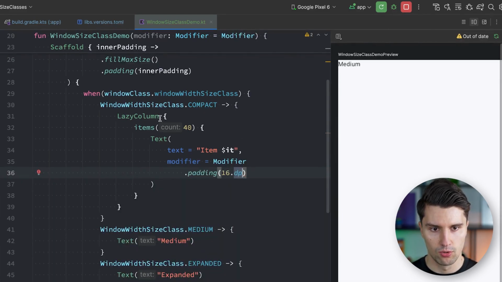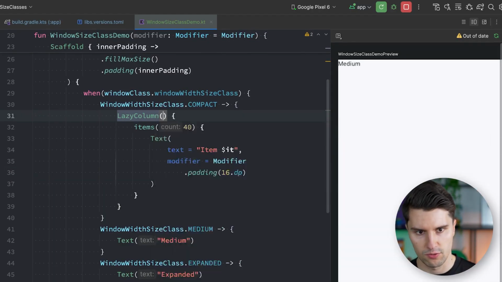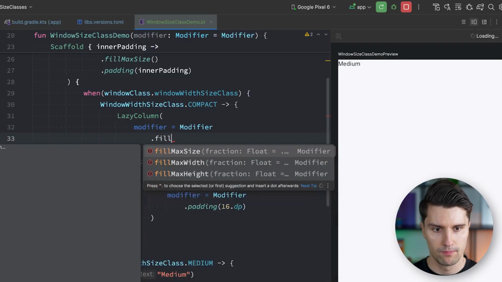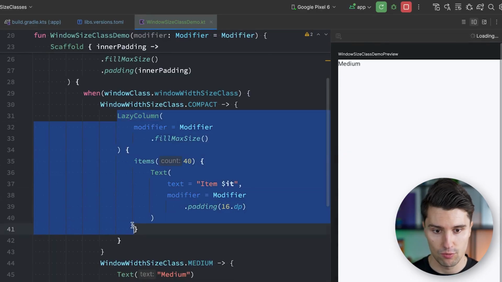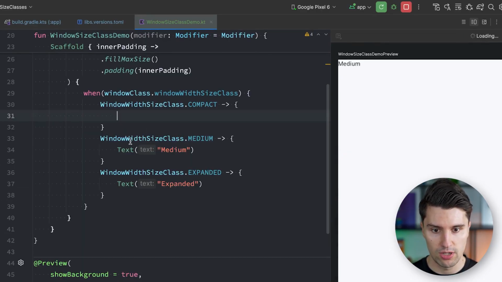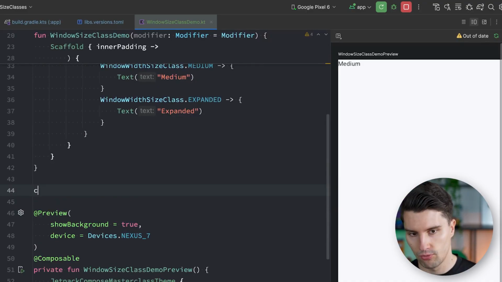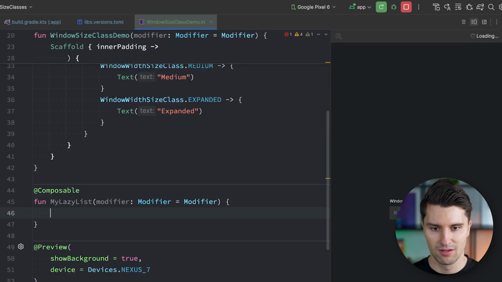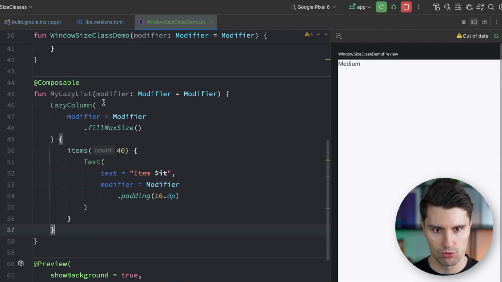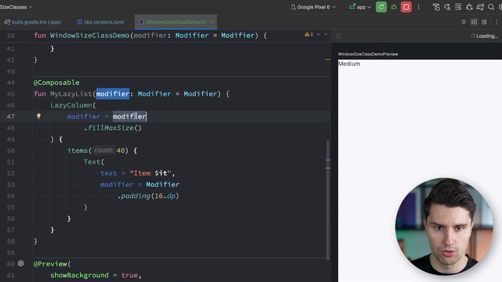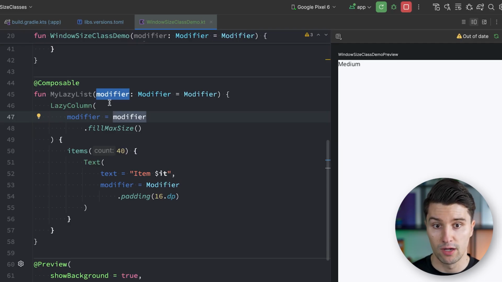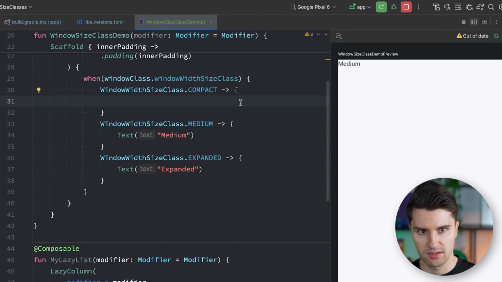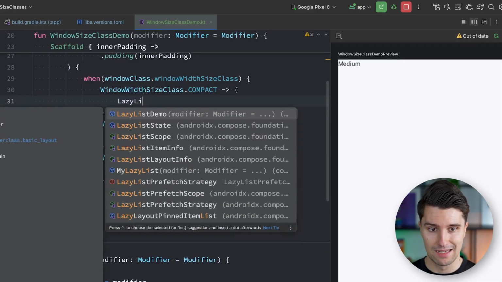And we could actually then also extract this. First of all, give it a modifier to fill the whole size, but we could then extract this into a separate composable, so we can reuse this across different screen types. So we go down here, we would create a composable function, MyLazyList, for example, paste this in there, make sure to actually refer to the modifier we've passed in here. So we could also flexibly change the modifier from the outset to add more configuration to this LazyColumn.